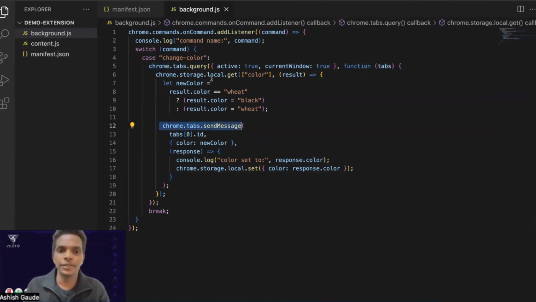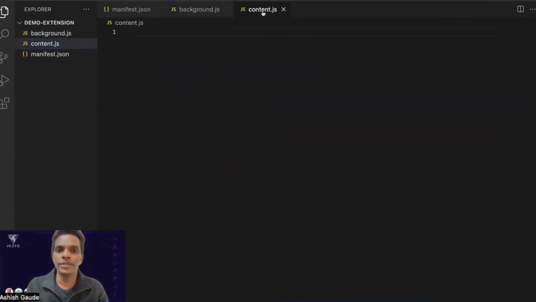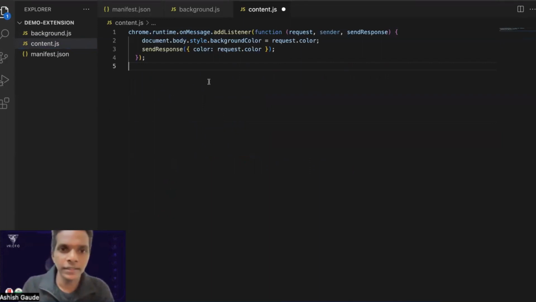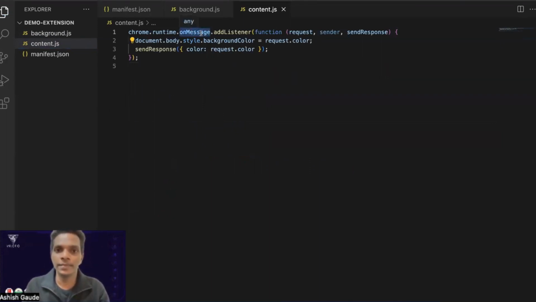So in order to understand the communication between content script and background script, we use chrome.tabs and chrome.tabs.sendMessage. This helps us query the current tab, and this helps us send the message to the content script. So in order to receive and listen to the messages in the content script, we also need to use Chrome APIs like this. So chrome.runtime.onMessage. Whenever a new message comes in, we want to listen to that message.